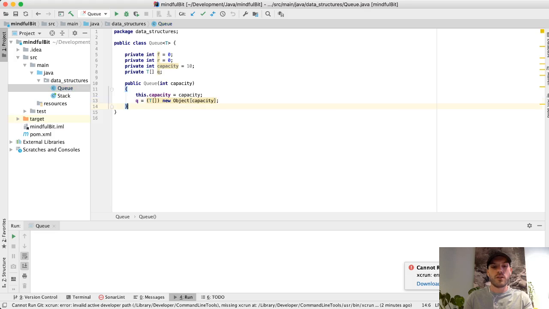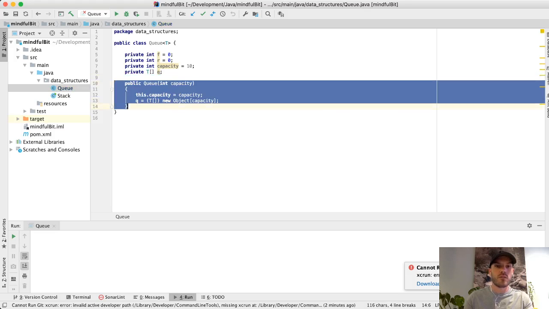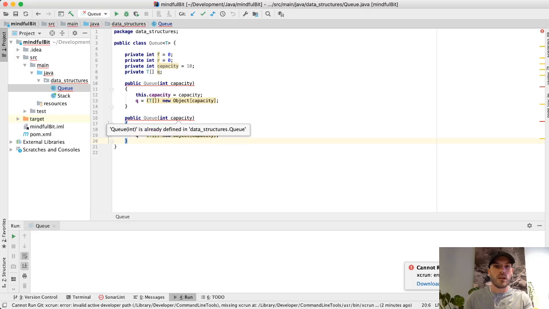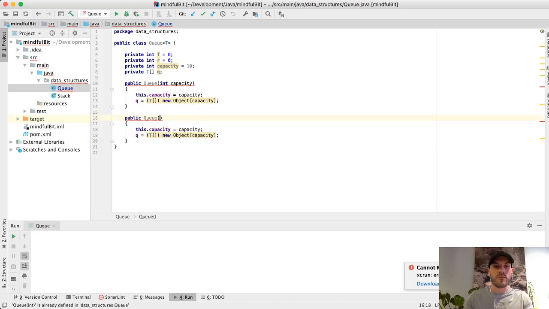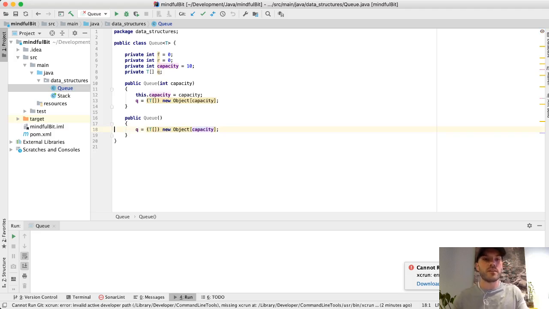I also like to add a simple empty constructor that will accept the default capacity. As you can see, we made this a generic queue, so we specified T for the type. When it actually gets instantiated from code, you can specify what that type is. Is it an integer? Is it a string? Are you storing nodes? Are you storing a custom class? You have a lot of different options there.